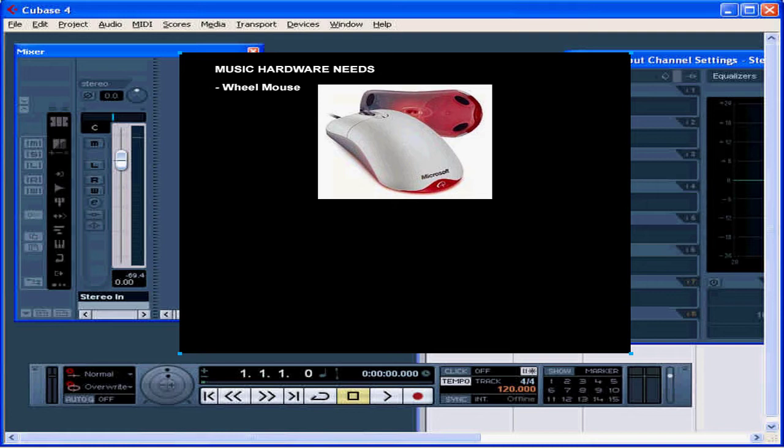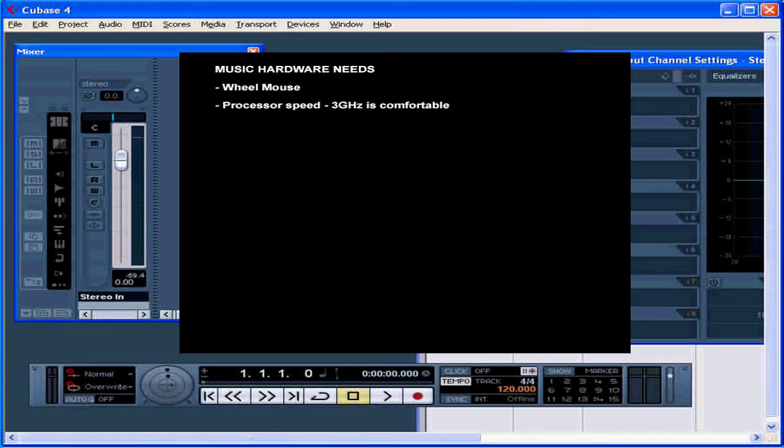Get a wheel mouse. Although a regular 1 or 2 button mouse works with Cubase, you can improve your productivity and efficiency a lot by using a wheel mouse. It'll really help with editing as well as scrolling.